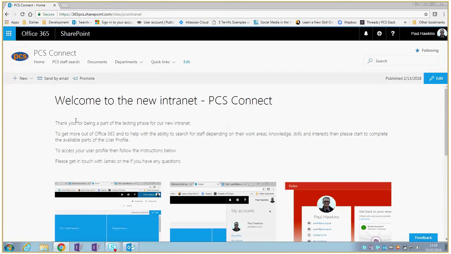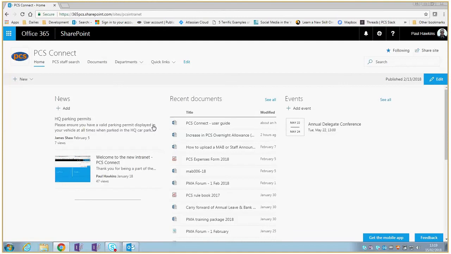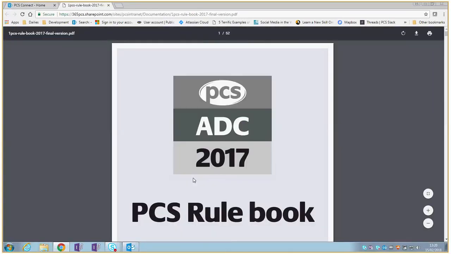So back to the home page again. And in the middle here, we have a recent documents highlighted content web part. This will display the most recently uploaded or updated documents. You can click on any of these and it will open that document. So let's click on the PCS Rulebook 2017 and it will take you to that PDF.